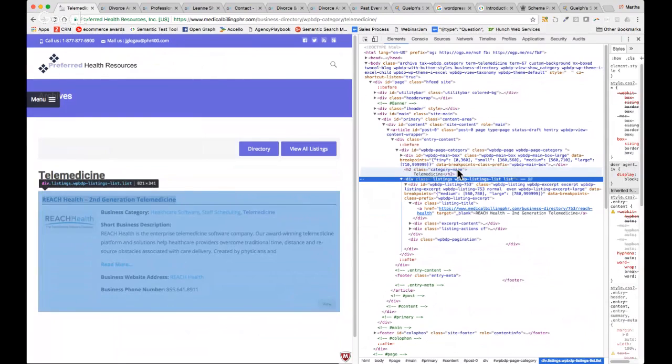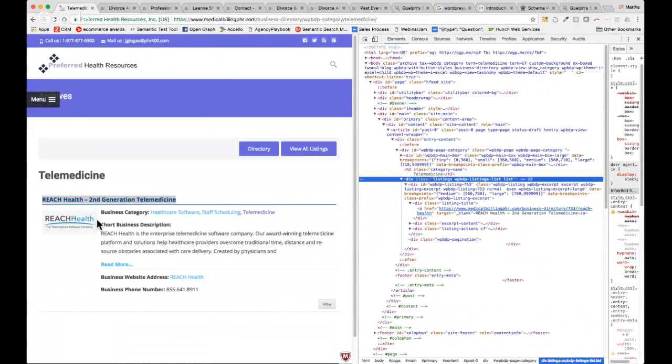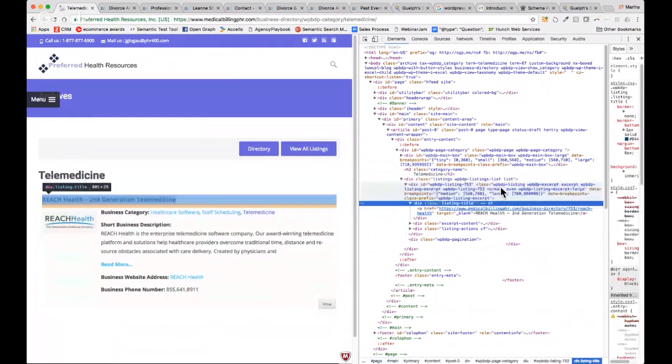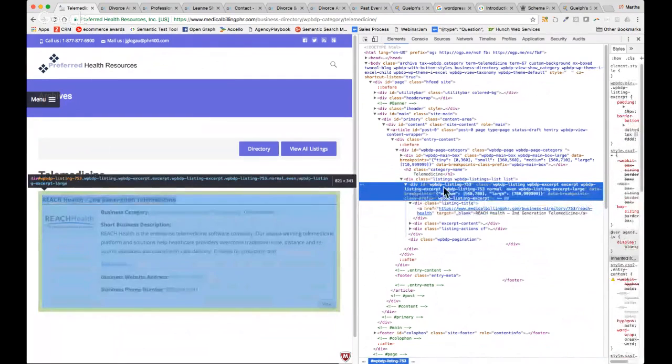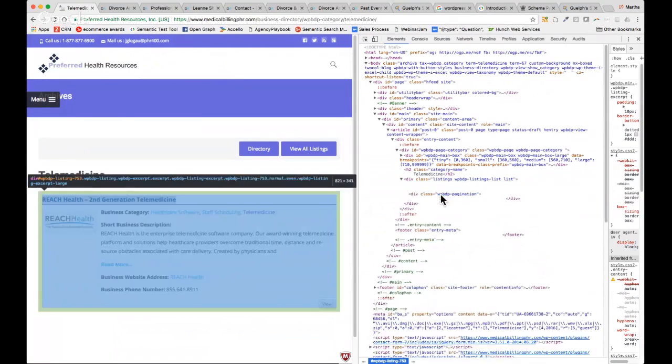And it'd probably be more value to Reach Health if we had its company at the highest level, not buried underneath the collection page. So as I go through the HTML, you can see, okay, this block is the summary of that whole business listing. So you'd want to add in your HTML to talk about the microdata.